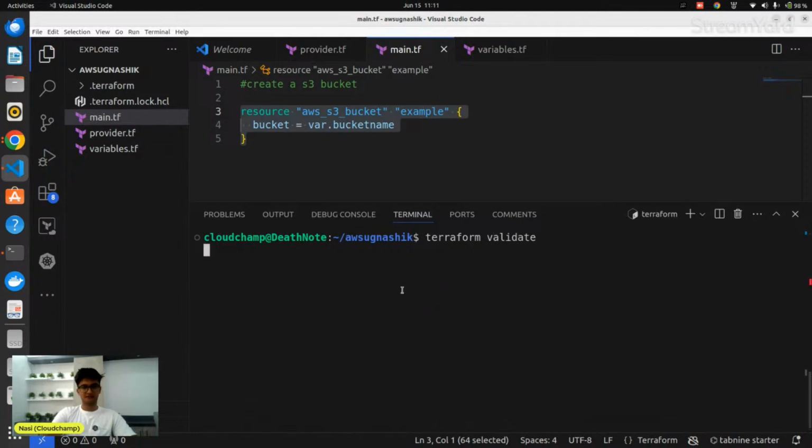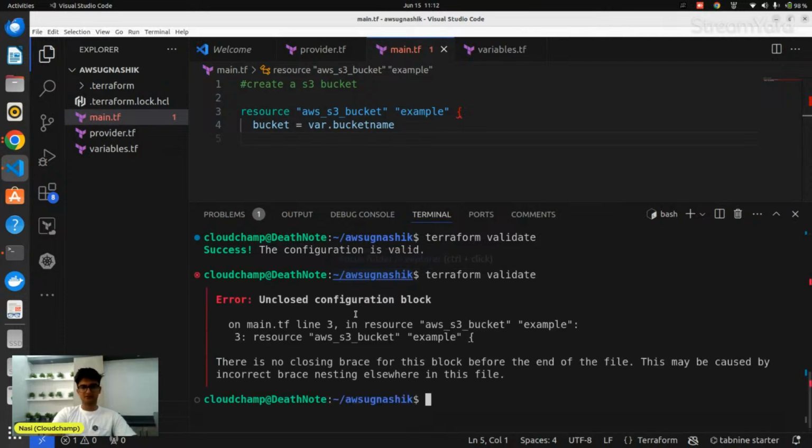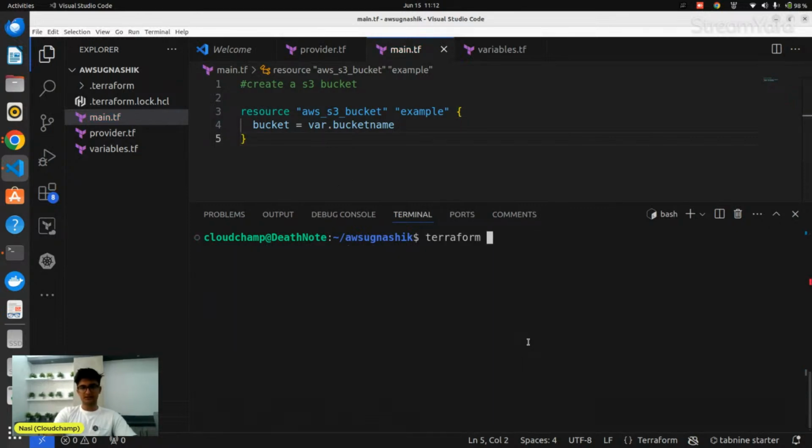When I run the terraform validate command, it says the configuration is valid because my syntax is okay. If by chance I missed this closing brace and I try to run terraform validate again, it will give me an error saying that there's no closing brace. So this is how terraform validate helps you with proper syntax in Terraform. So let's run it again and see if it is valid. It is valid, and I'm going to run terraform plan to see what is actually going to be created.